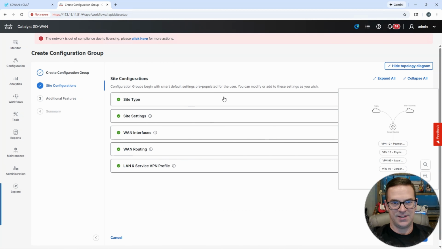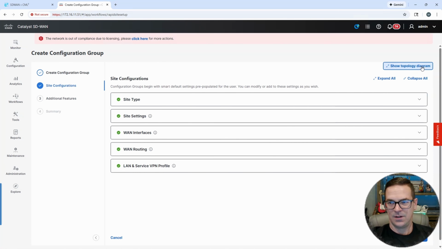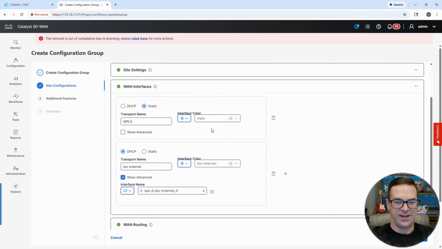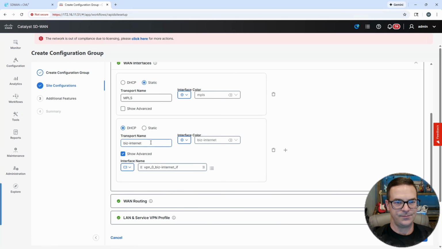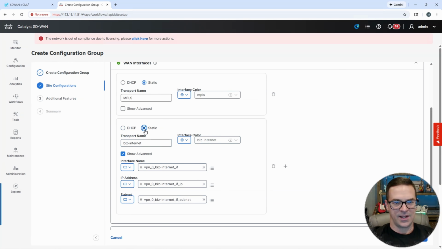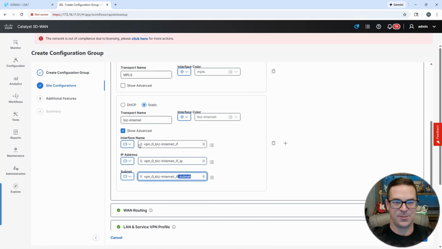Let me collapse these and just hide the topology for a second. Let's go back to WAN interfaces. Okay, static. That's why it was set to DHCP. So static, biz internet, and under advanced, it's going to ask us the same exact variables that the MPLS wants, which is what interface are you attaching this IP and this mask to. So that's perfect.